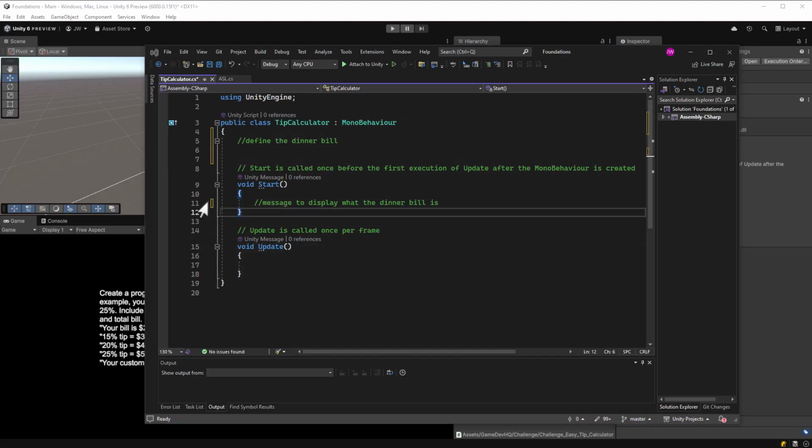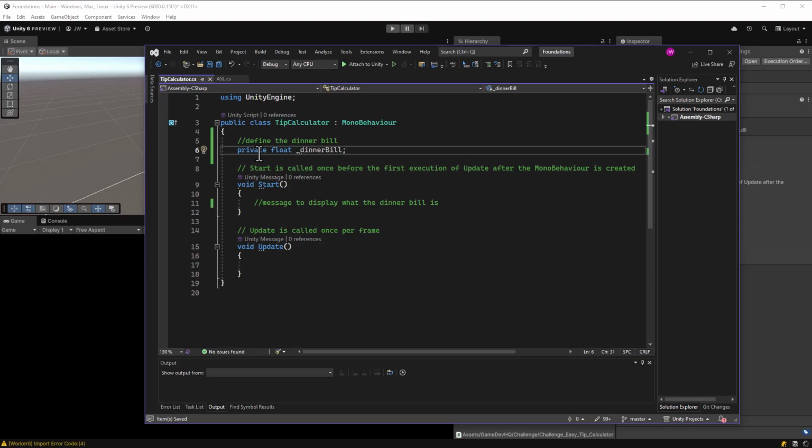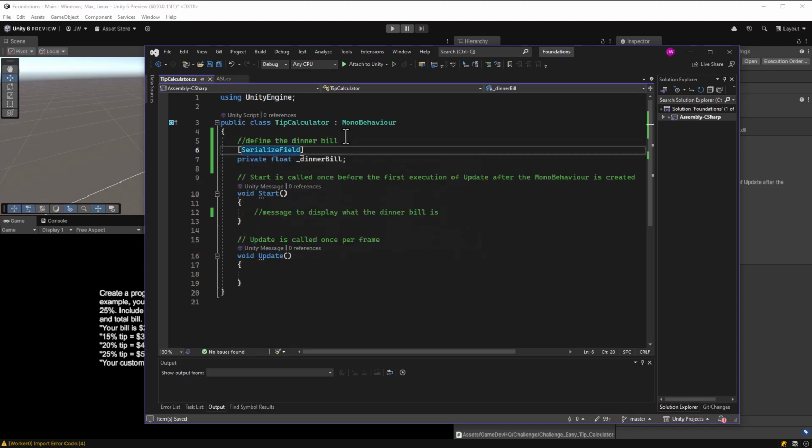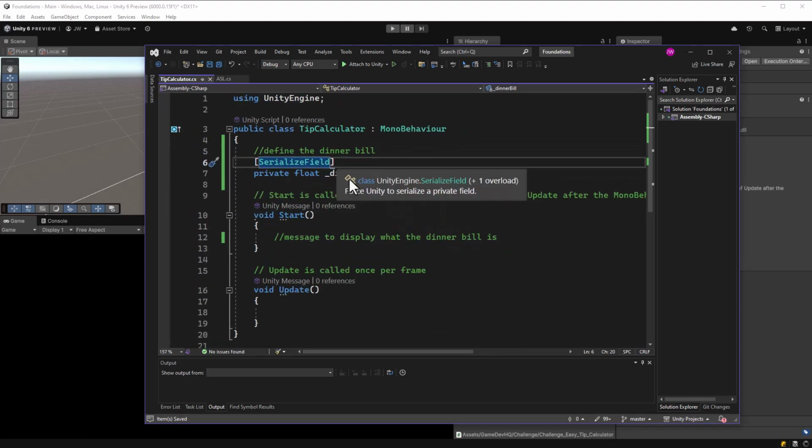In this challenge review, we're going to define our dinner bill. So here, our dinner bill is going to be a float value. So here we're going to define a private float dinner bill. And so once we have our dinner bill, what do we need to do? Well, we have our dinner bill defined. We can modify it in the inspector by adding a serialized field attribute.